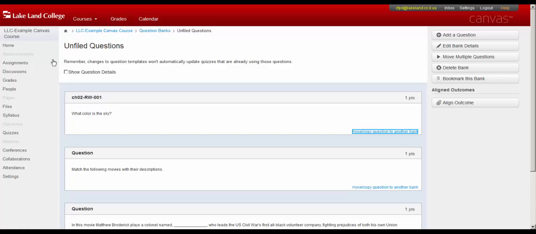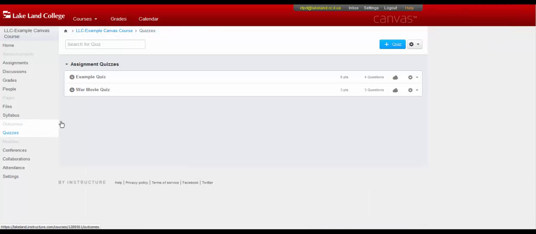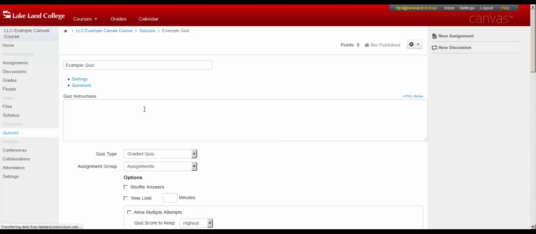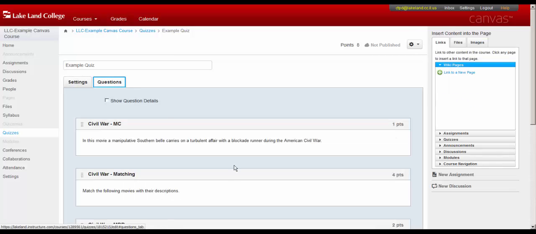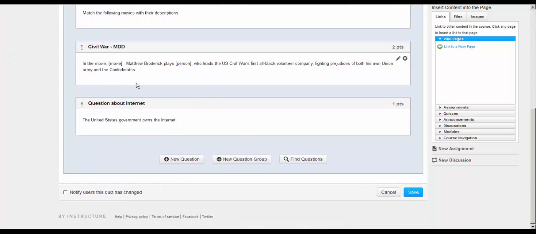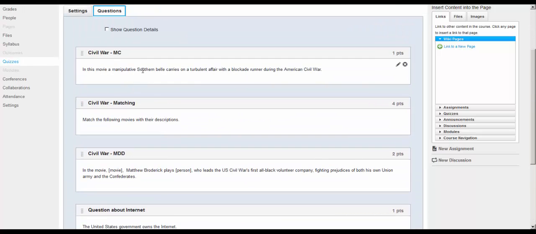Okay, so let's go back to the quiz. Let's go back to quizzes. I'm going to open up the quiz again. We're going to take a look at it one more time. And we'll look at the question tab again. So all of these questions are in the quiz. If a student took this quiz, they would get these questions in this order.